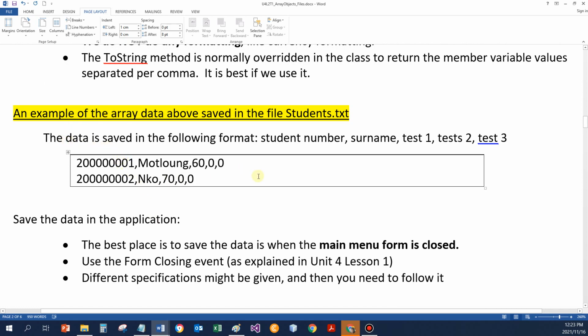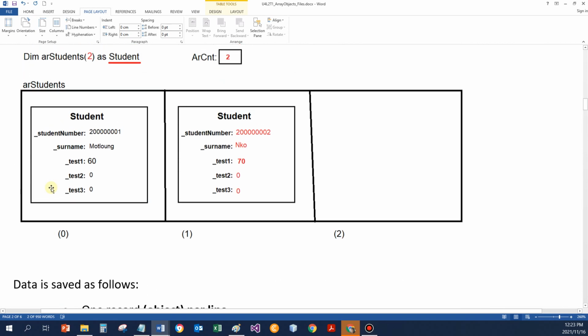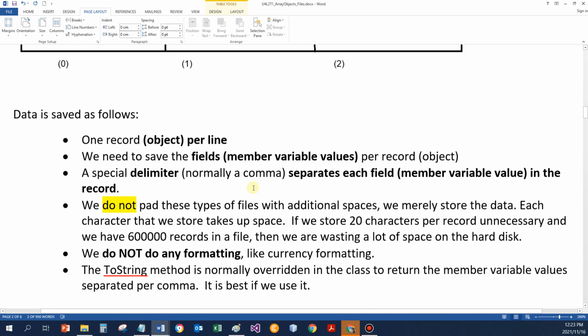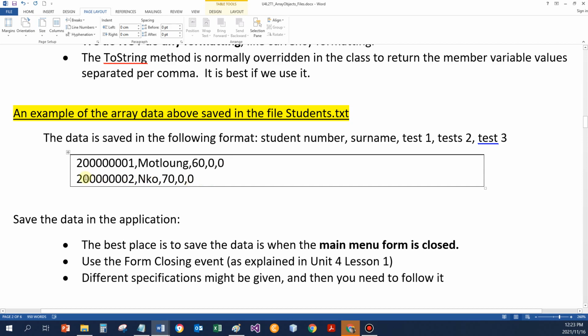So if I just save the student data to a file, the file content should look like this. We didn't look at the statements yet of how to do it. We're just talking about the file now. The file for these objects, student number 6000 Motlong, and student number 7000 Nku, would then be saved like this. So all Motlong's data is in the first line, all Nku's data is in the second line, and there are only 2 lines because there are 2 objects saved in my file.